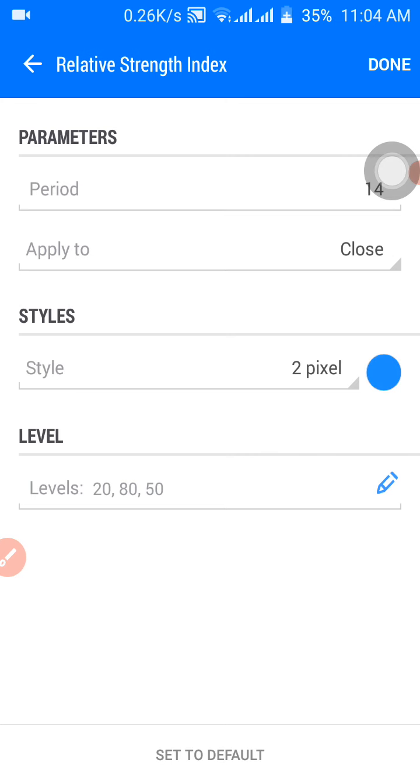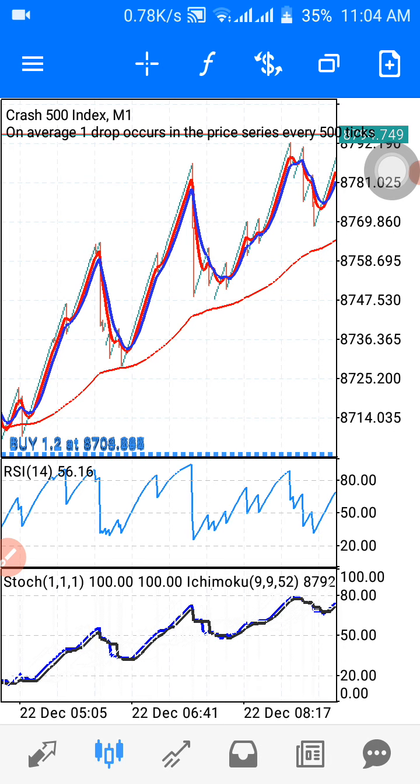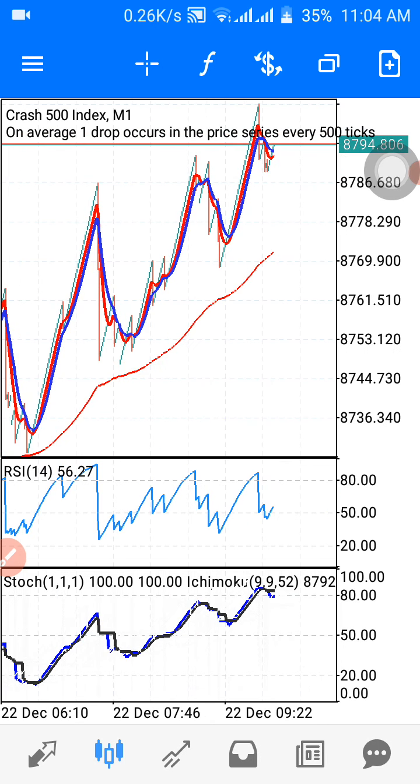Remember, you don't open a position at the level of 50. You can see this is level 50 here. You don't open a position at level 50. Okay, now let's go to the last, stochastic setting.